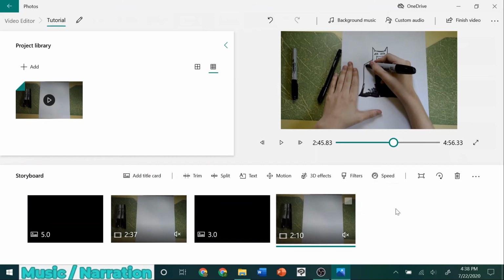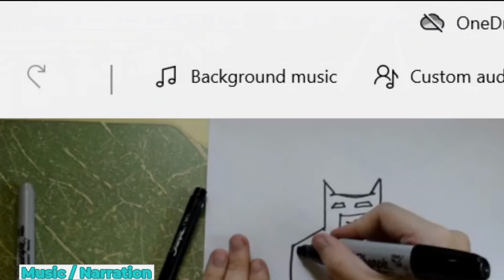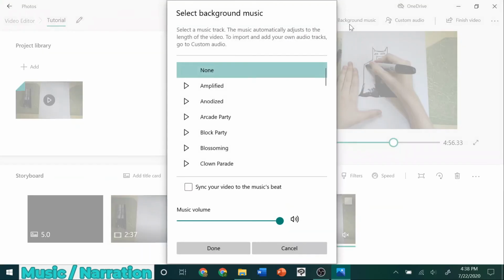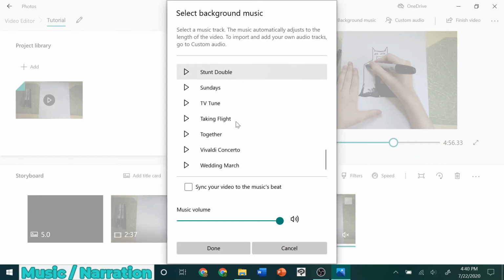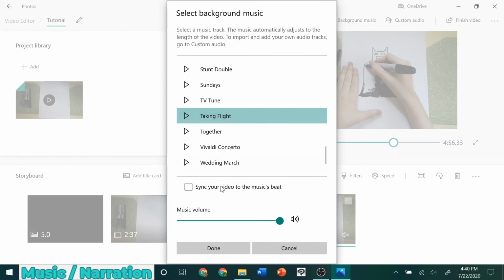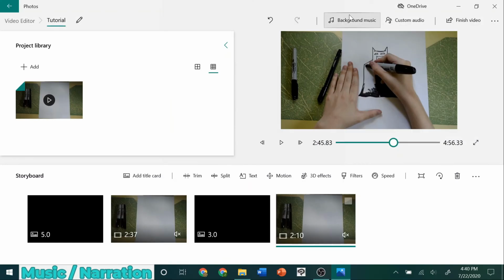Now, how do we add background music or narration? For background music, the video editor has a lot of built-in options. The music will automatically be the perfect length for your video, which is super helpful. You can also adjust the volume as well, making it quieter, for example, if for some part of the clip you don't want the background music to drown out someone talking or some other sort of sound. I'll choose for this video, I think, Taking Flight. And I'm going to make the volume a little less loud because it was sort of loud. Then we'll hit done.